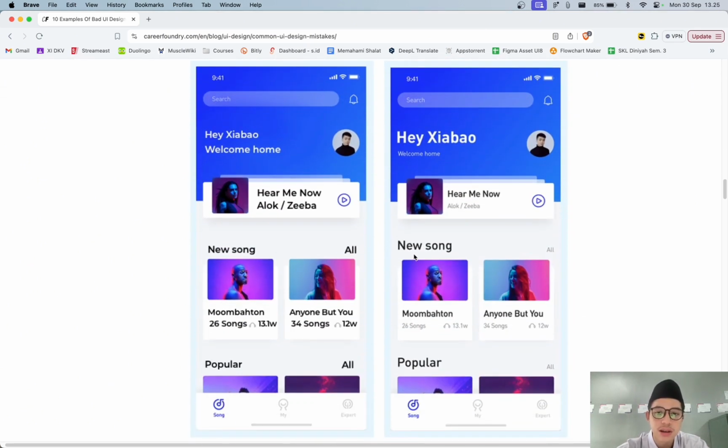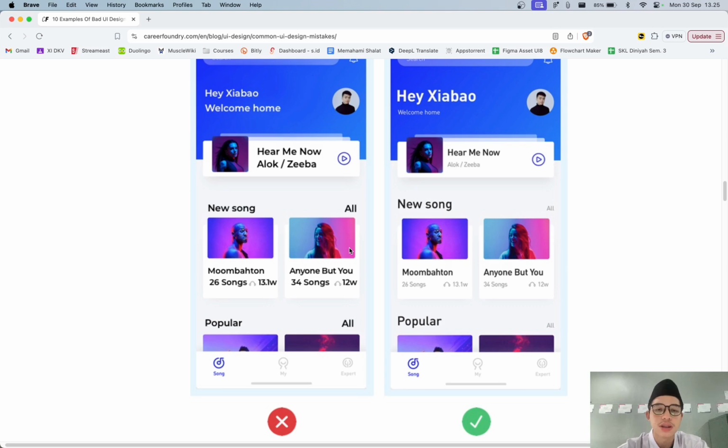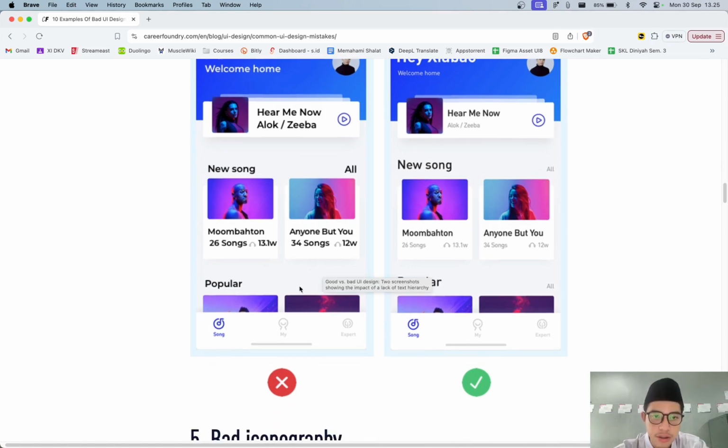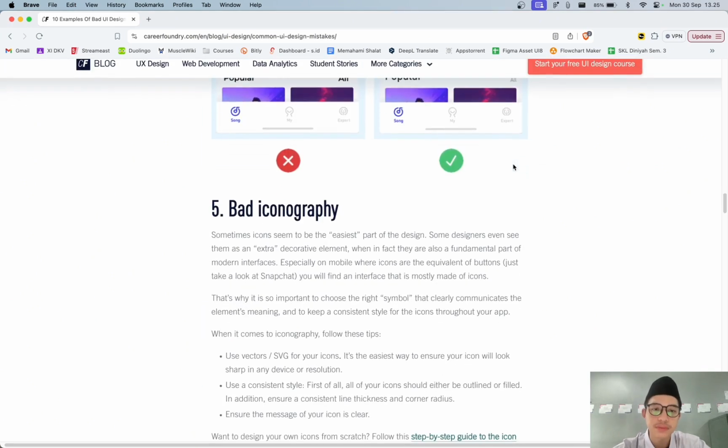See, new song, it has to be big, and this is a button to view all of the new songs, so it has to be smaller and not use a solid color, like that. Okay, same as the one in here, the title and the description, yeah, it has to be different, like the right one.